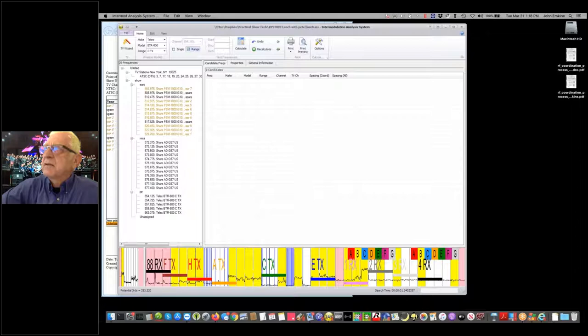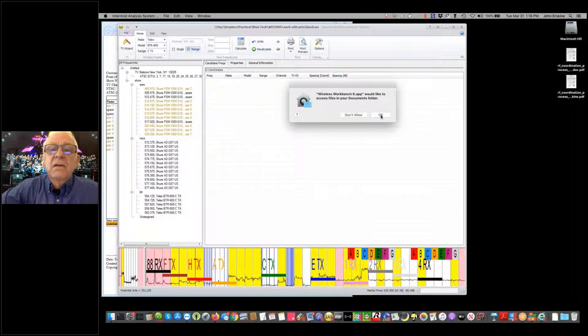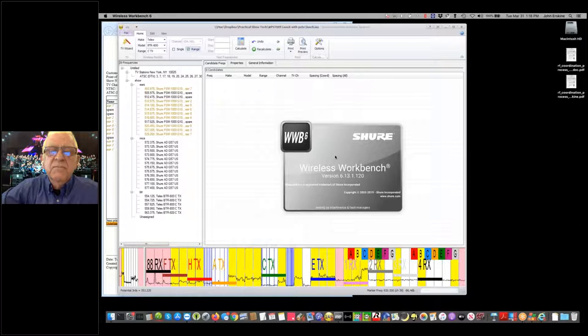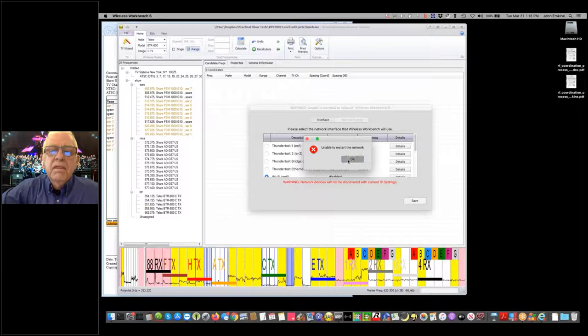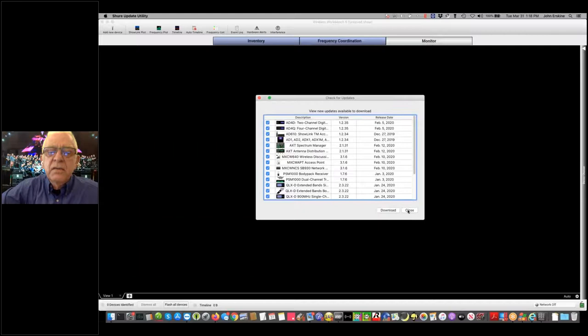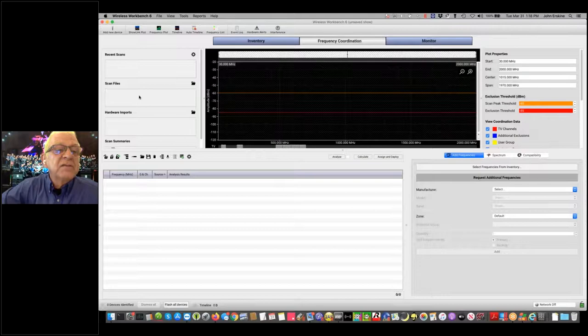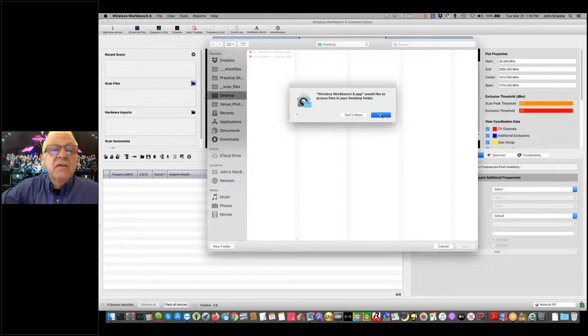How do you set up your TTI if you want to import a scan into WWB? Well, WWB is a little bit different. Scan imports can also be CSV files. So here's Wireless Workbench. And if I go into frequency coordination, on the left-hand side here, scan files, I open up the little box here, the folder, and access files. Actually, I wanted to access files in my Dropbox.